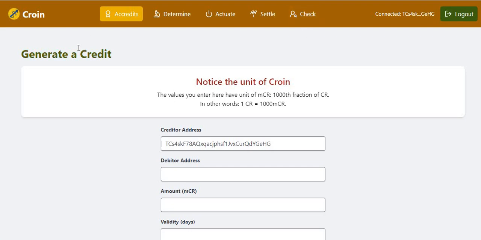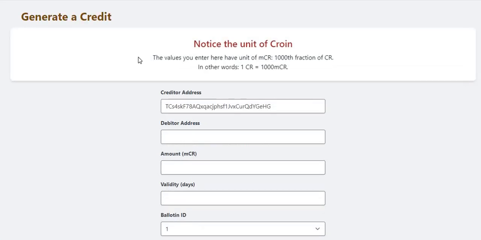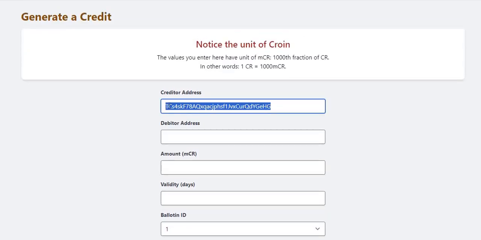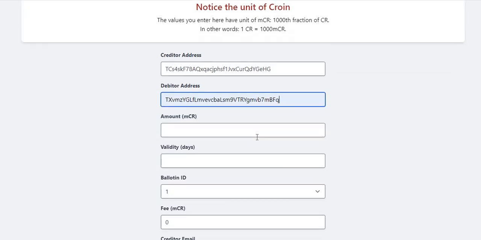On the credits page, there is the generate credit form. From this form, anyone can generate the credit. Here, the creditor address is already fetched. It can't be edited. This address is fetched from the Tron link during authentication. The debitor address can be any Tron address for which we have to generate the credit. The amount here is in milli-CR, that is 1000th part of the CR. The CR is the TRC20 coin of the Croin smart contract.